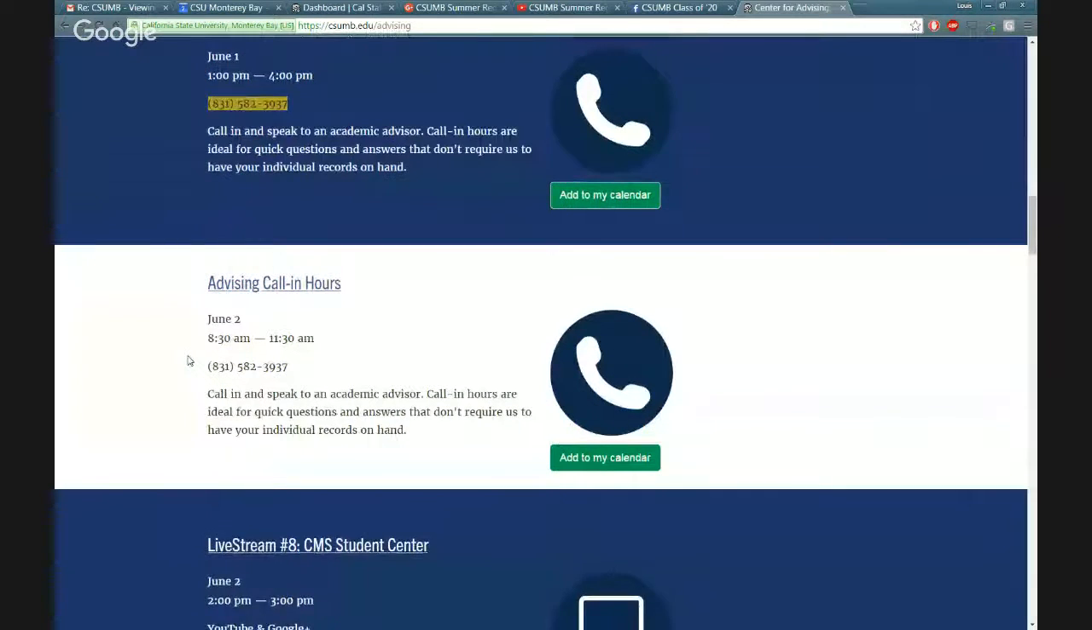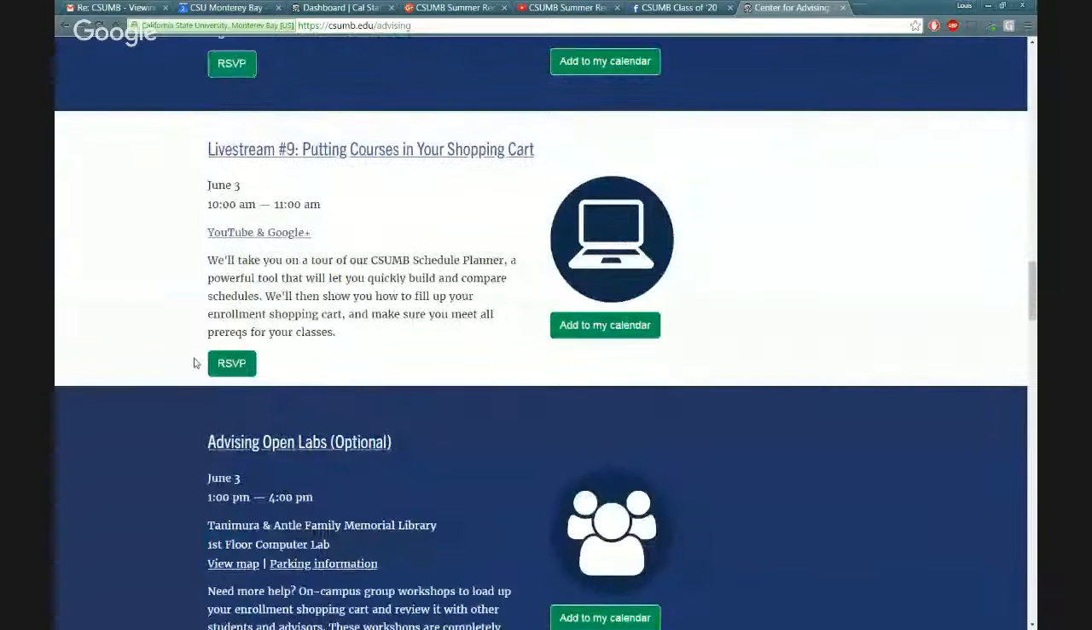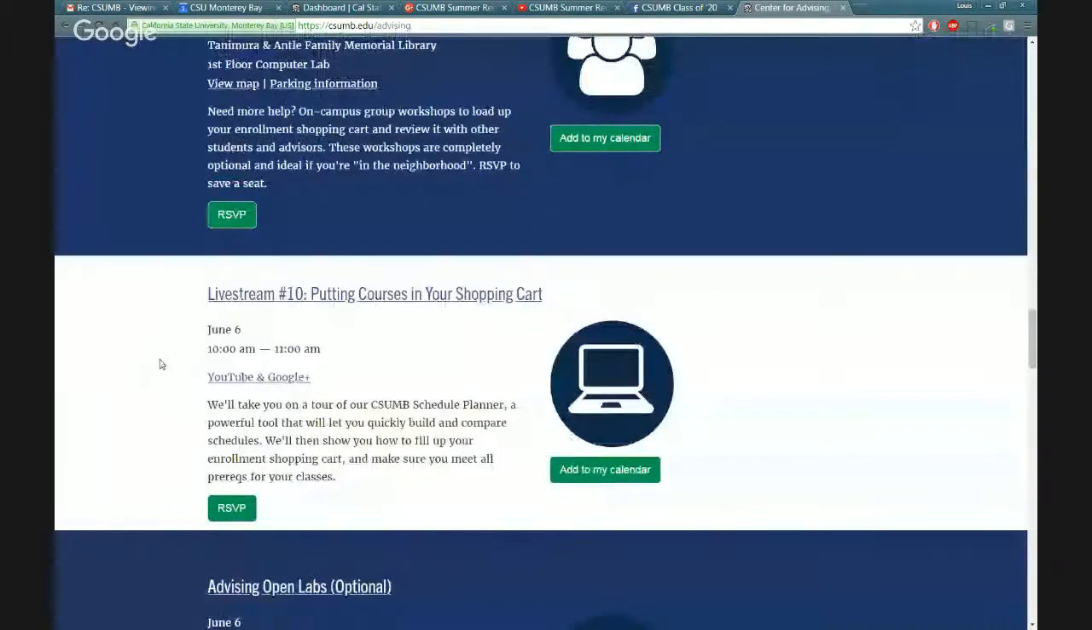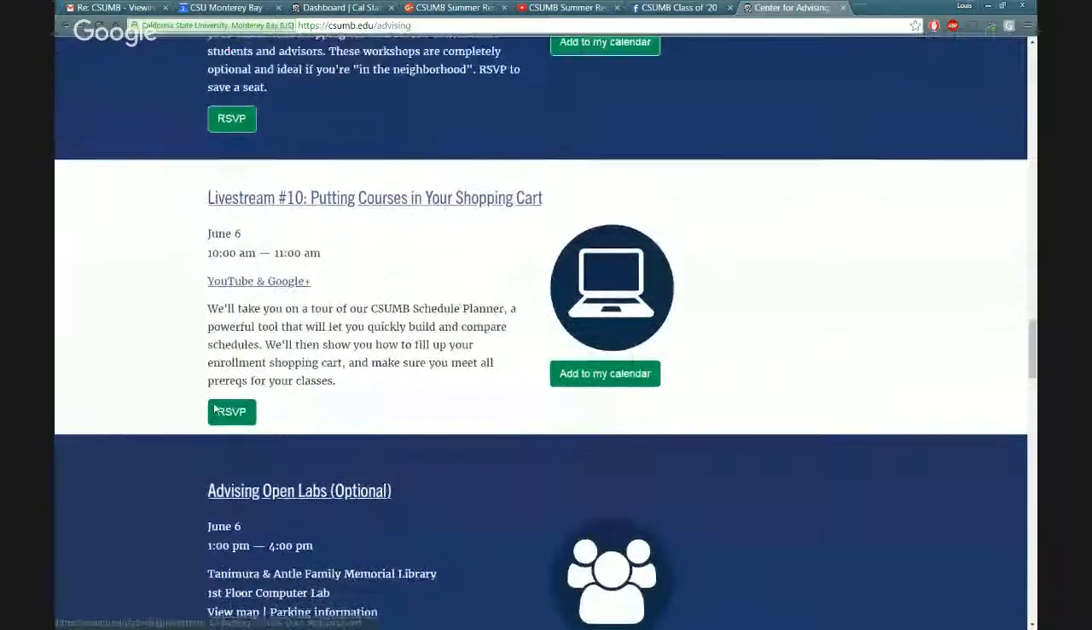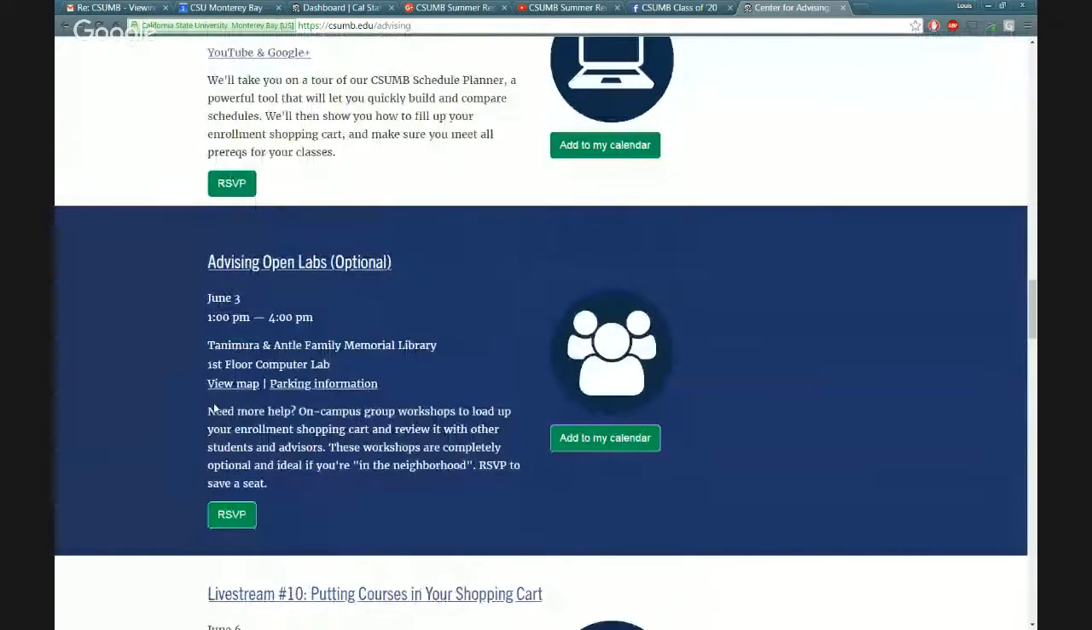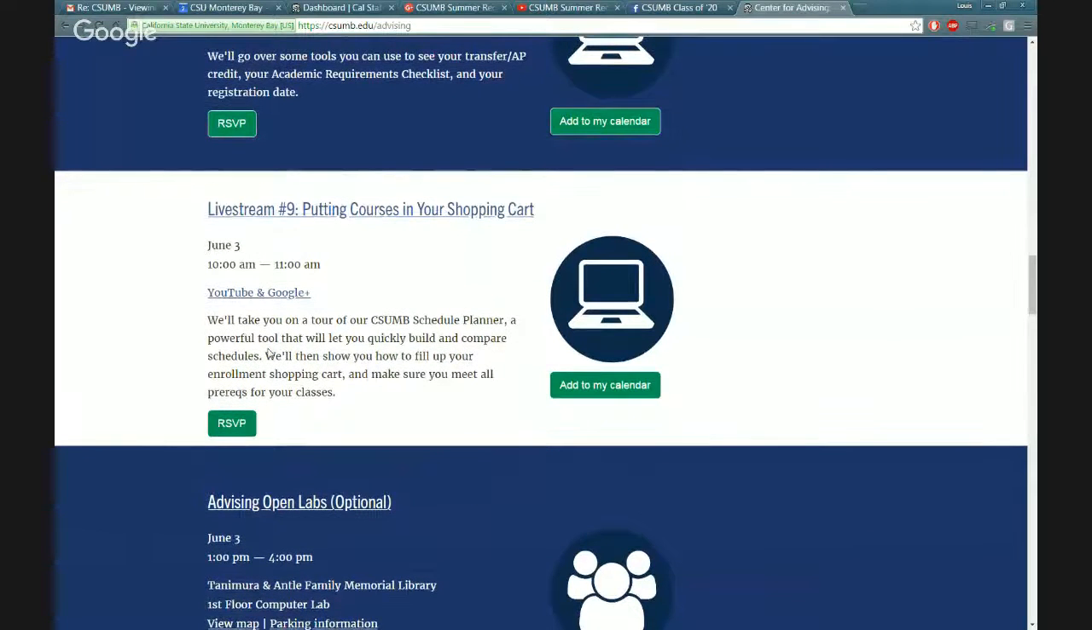Tomorrow is June 3rd. So tomorrow's call-in hours, oh shoot, I misspoke. I think we're just doing open labs tomorrow. I think today was our last day. Yeah, we're just doing open labs tomorrow. My apologies. You can still call our office at any time. A lot of times we'll try to schedule an appointment with an advisor for you, but the open labs are still a really good resource, and we're going to keep doing the live streams every day and taking questions this way.